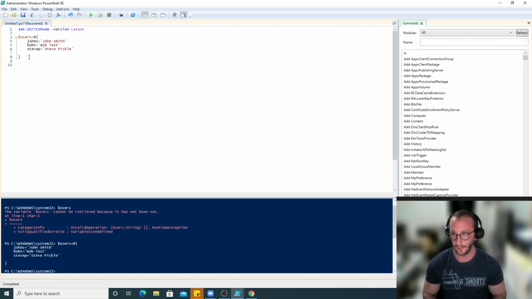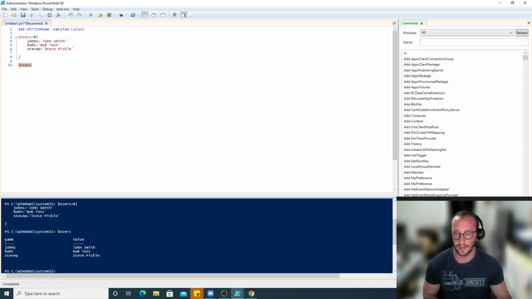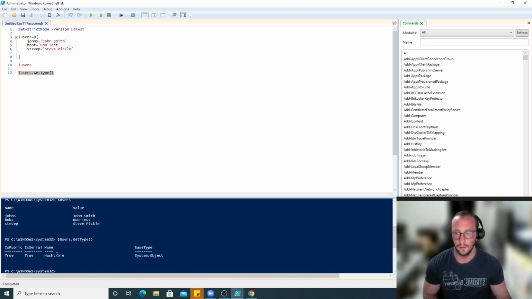Let's see what this data structure looks like. We can print it out by just calling the variable, and we can see that we get a name and a value column. We have the names John S, Bob T, and Steve P, and the values John Smith, Bob Test, and Steve Pickle. If we do a get type on this object, we are going to see that it comes out as a hash table, and it's an object, but it's a hash table.